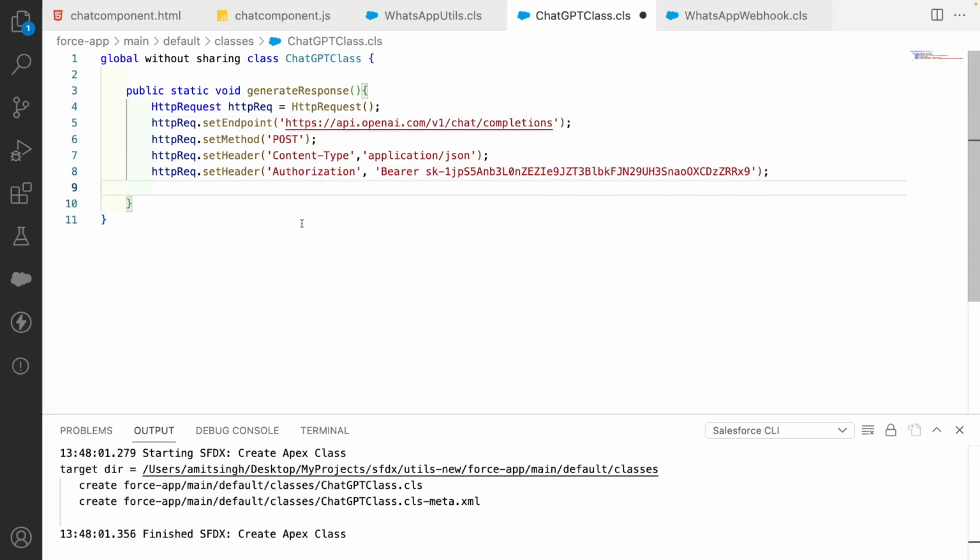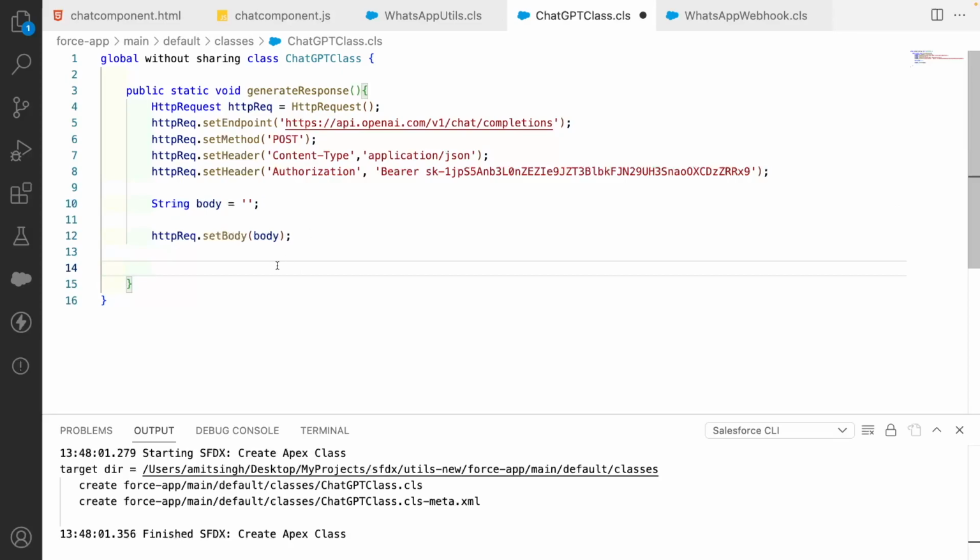Now there is also a method called setBody, which is going to accept the body in the form of JSON. Let's have a body variable. We have not created it, so we will create it. Let's create the variable here. Currently this body has a blank value. We are going to prepare the body.